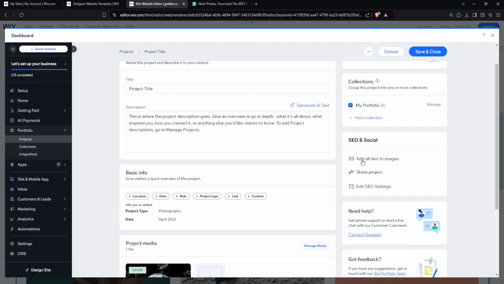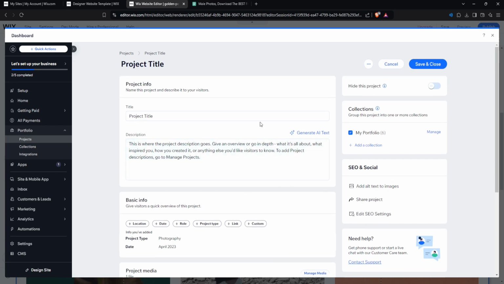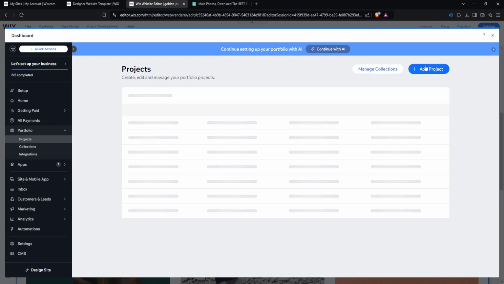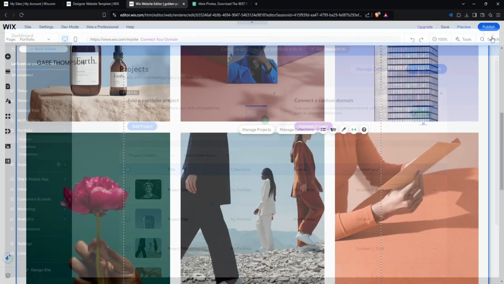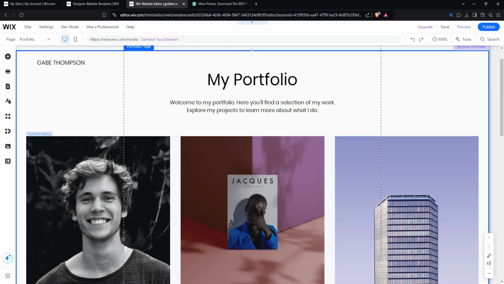Here you can also add alt text to images. You can share the project or edit the SEO settings as well. I like the way it looks, so I'm just going to click on Save and Close. And once you edited the portfolio to your liking, you can just simply close this. And as you can see now in the portfolio, there's my image.